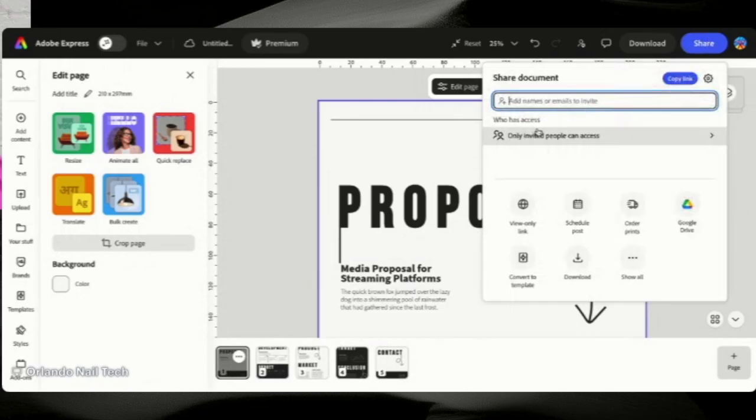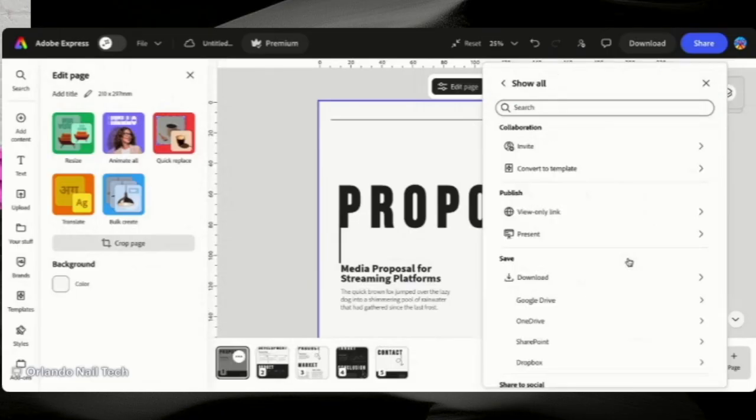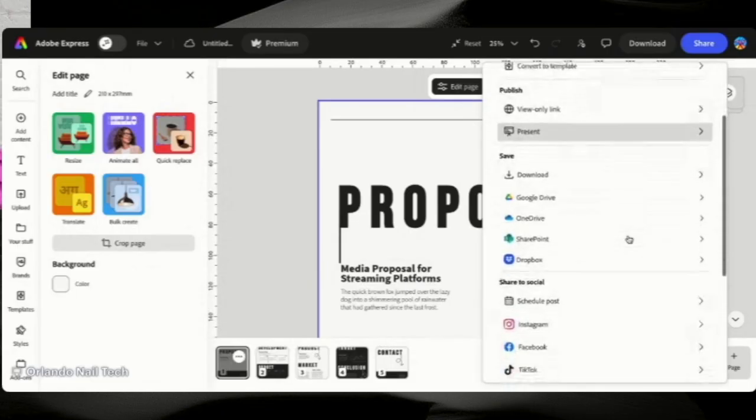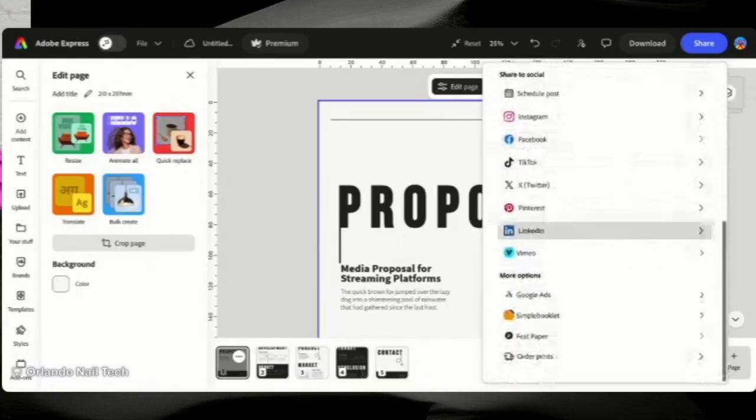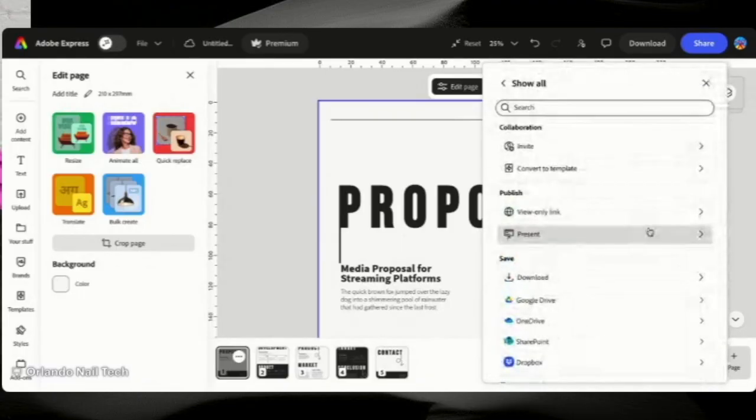And then you can send it directly to their email, or you can convert it to a template. You can download it. And then there's a show all button. And if you scroll, it gives you all the different options on how you can share that client proposal.